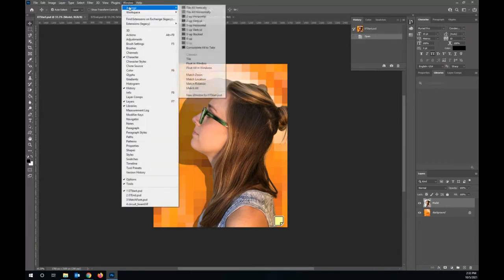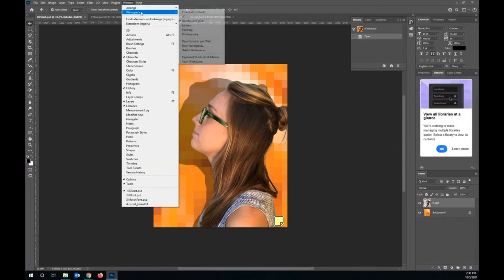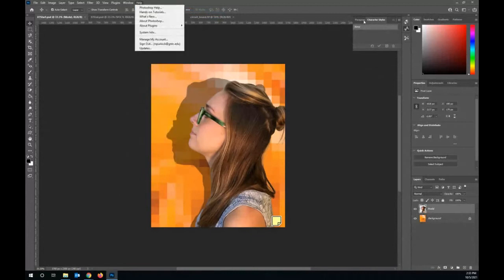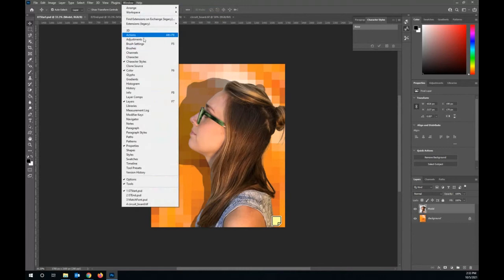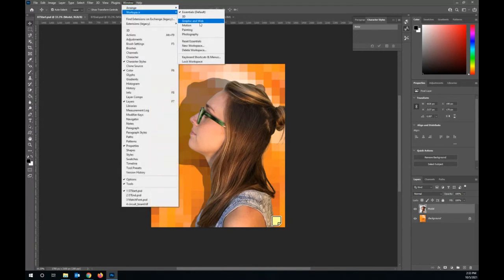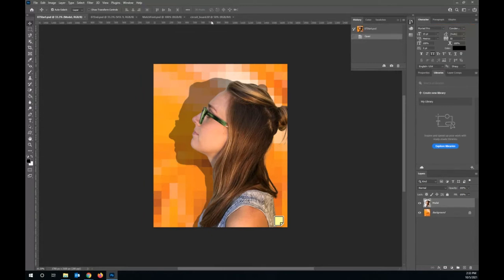I'm going to switch back to my workspace as Essentials. If I wanted to just use the panes of the characters, I can come to Window and then turn these on through this option, which will open up the Character and Paragraph tabs. So I'm going to change my workspace back to Graphics and Web.